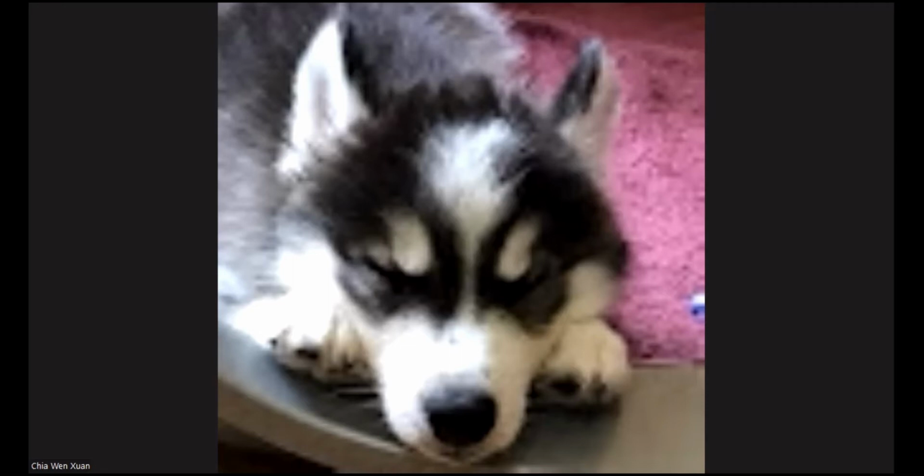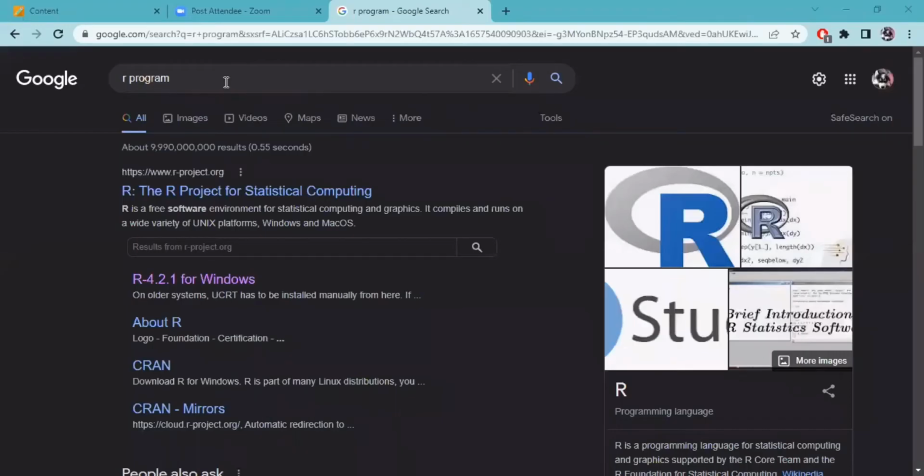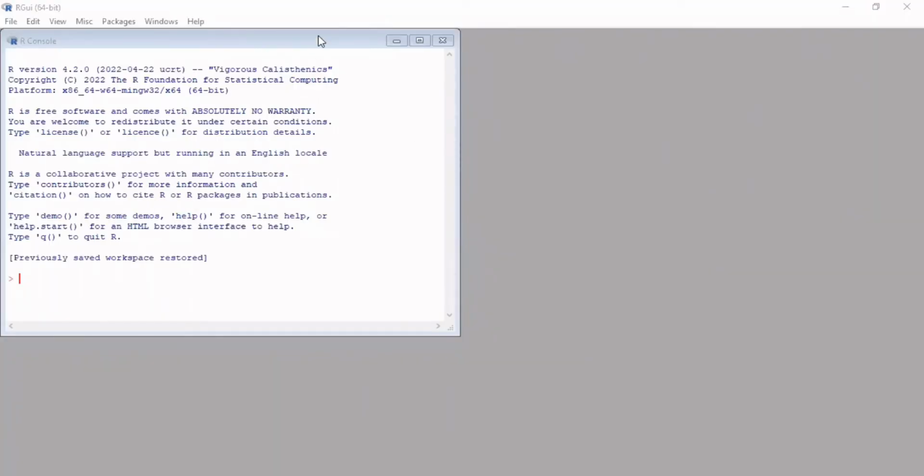So now I'm going to share how to download R program. It's very easy. You just need to search R program in Google and then click this link. It will automatically download onto our computer. After we download and click, it will look like this in here.